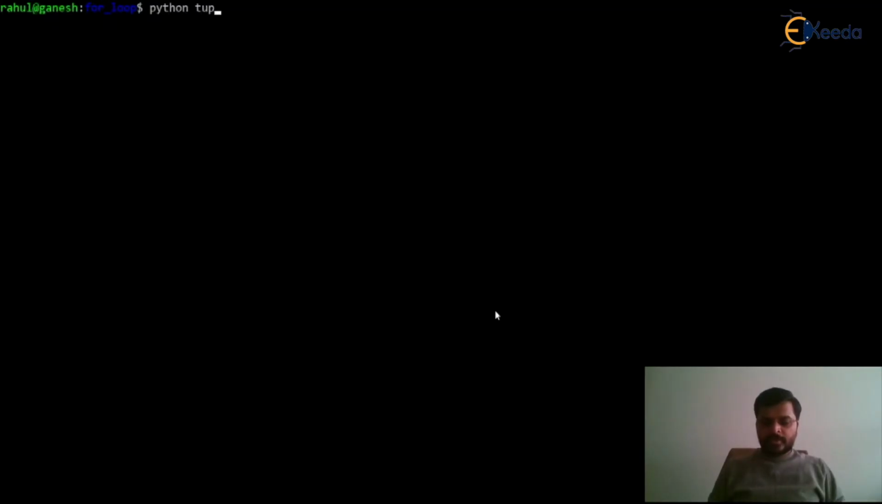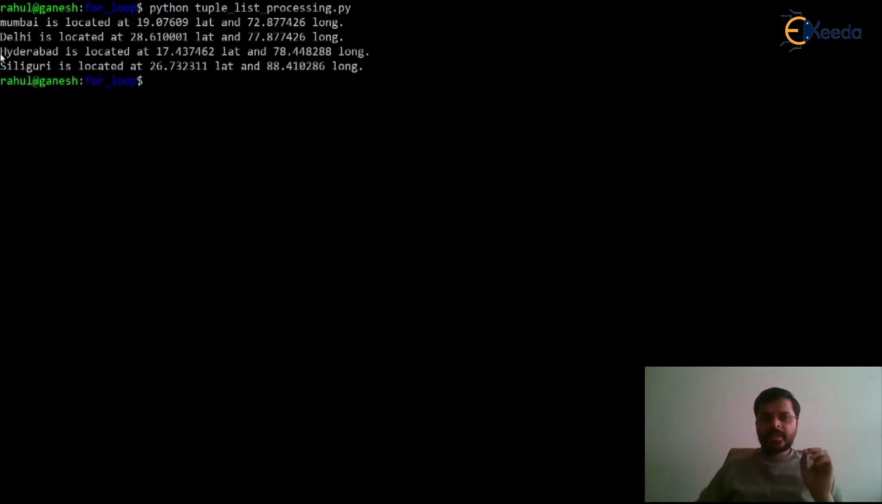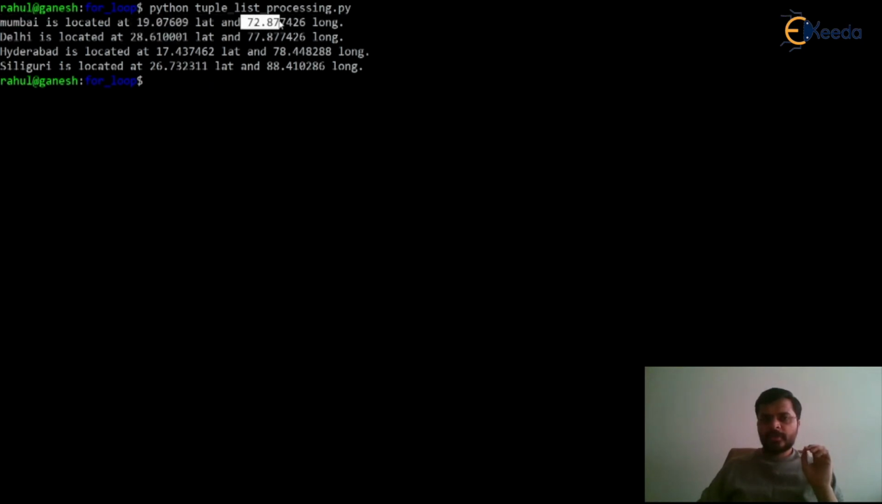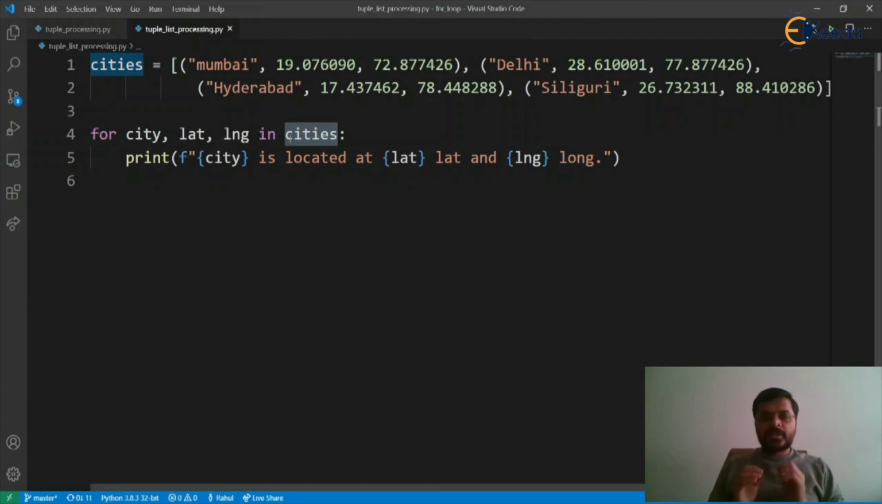Python tuple is processing, and here we can see that its city name and its respective latitude and longitude is printed. So this is how we can use a list of tuples, or we can process tuples which are enclosed within some other container. Here cities is going to return one item at a time.